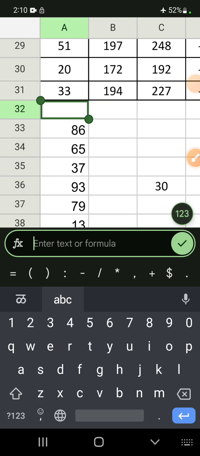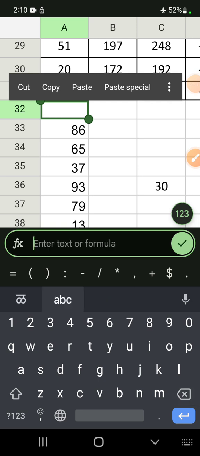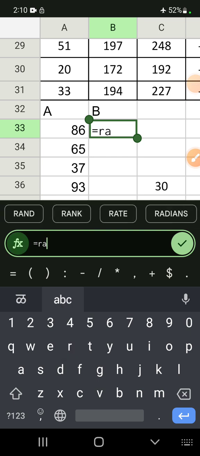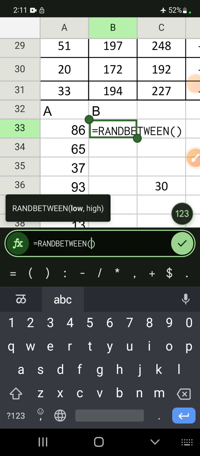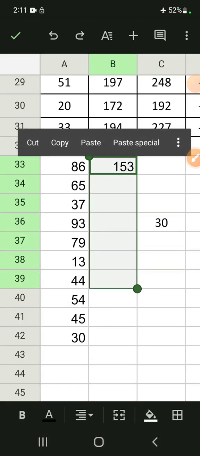Now what I have to do? I have to take 10 values from B. So how to take these 10 values from B? For that purpose, again I have to enter a function called rand between. Equal to RAND, rand between, and the lower value I am interested in is 100 and the higher value is 200. So okay, enter this, select this, and drag up to 10 values.